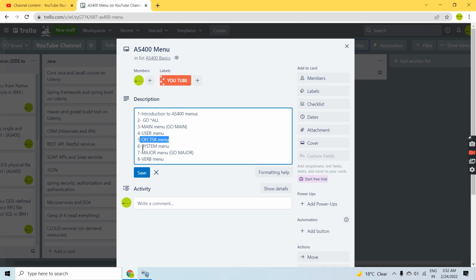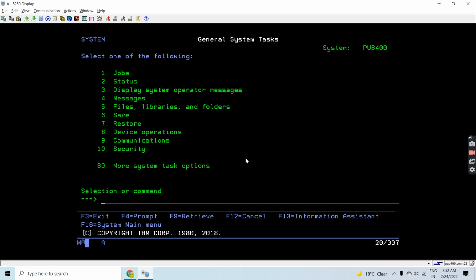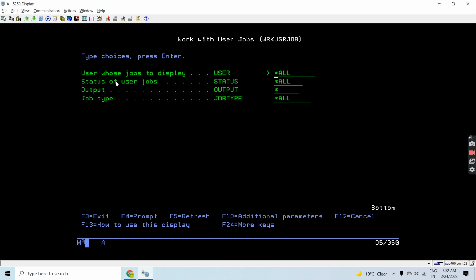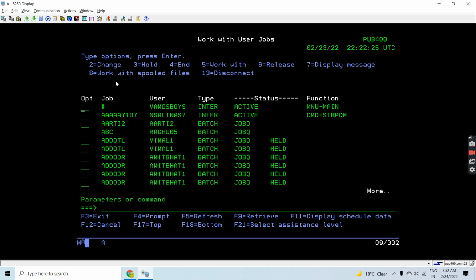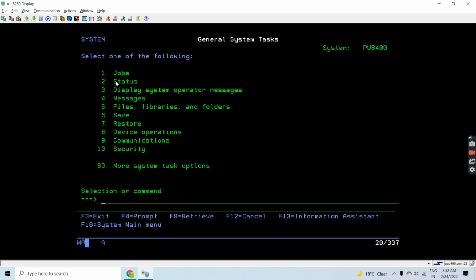Just come back. We have the system menu for general system tasks, that is option 3. So you'll see to work with jobs, let's take option 1. So again, option 1 is work with jobs. This will open the work with user jobs. Press enter, you'll see these are the user jobs which are running currently with different statuses. Work with all active jobs, spool jobs, output files, job queues, active subsystems, submit a job, control job environment, and other related commands. So you see different functions which you can perform.